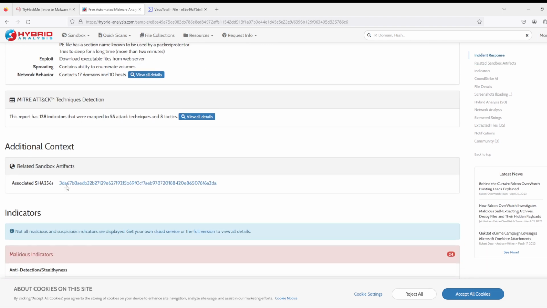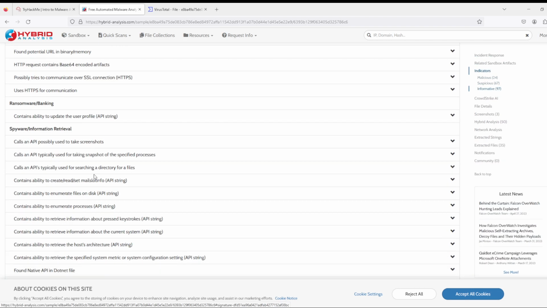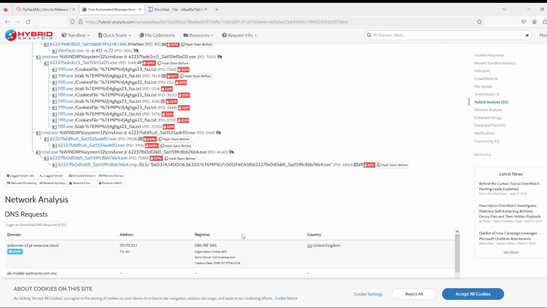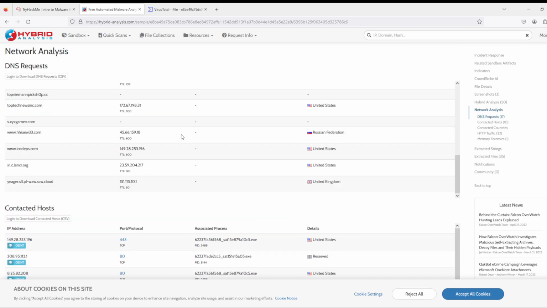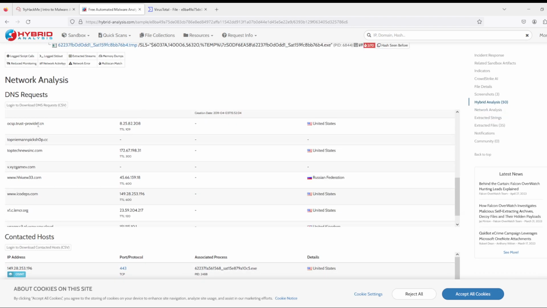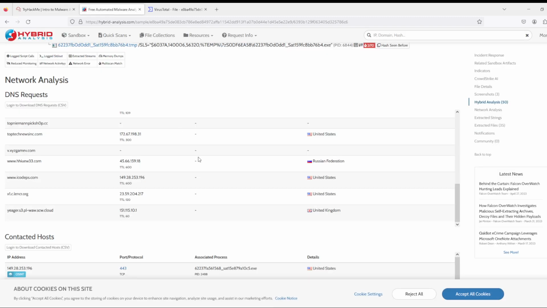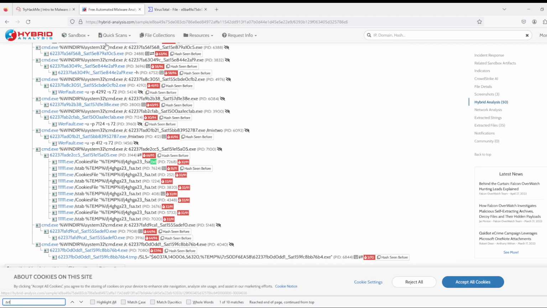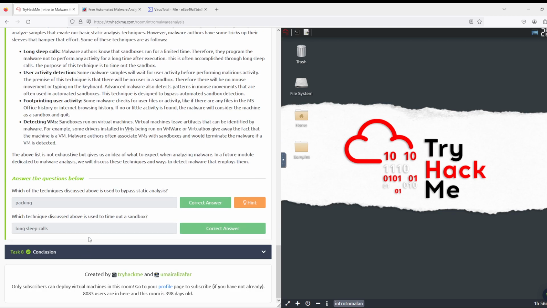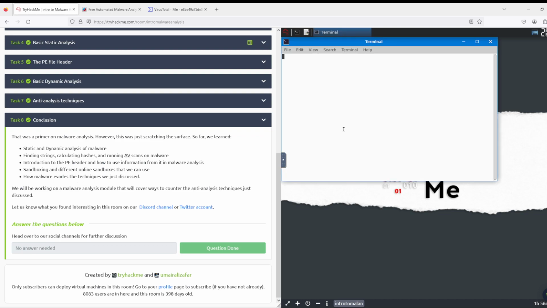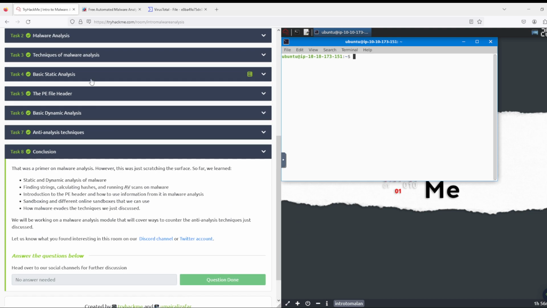Right, so first question, domains. How many domains? So is these domains here? You just count them, it's 17. And the next one, what's the text file name? I just did this. This one, so yeah. And the last one is also theoretical, and the conclusion is also theoretical, let's say. So let's run the commands for this thing.